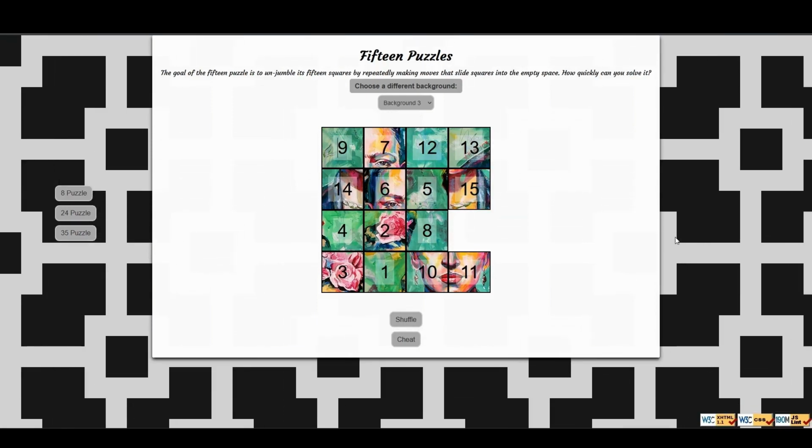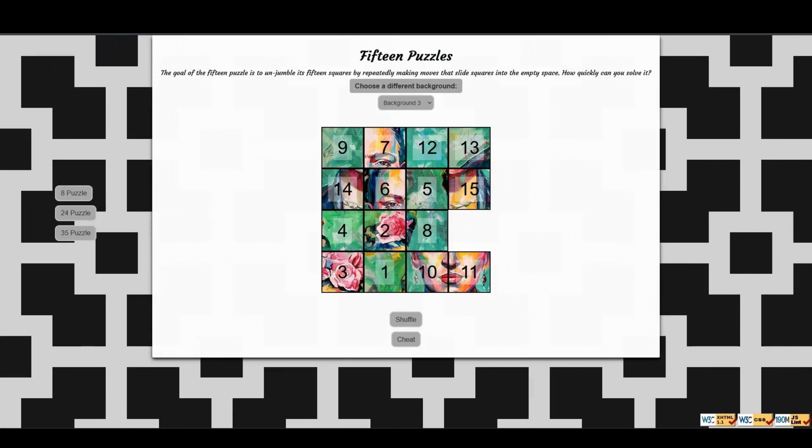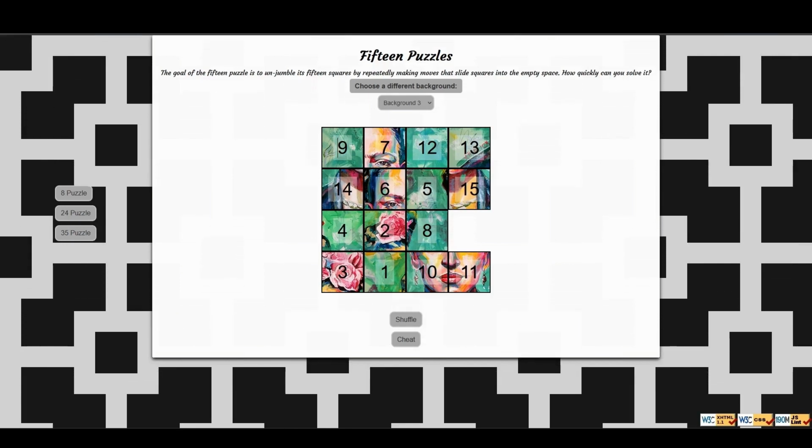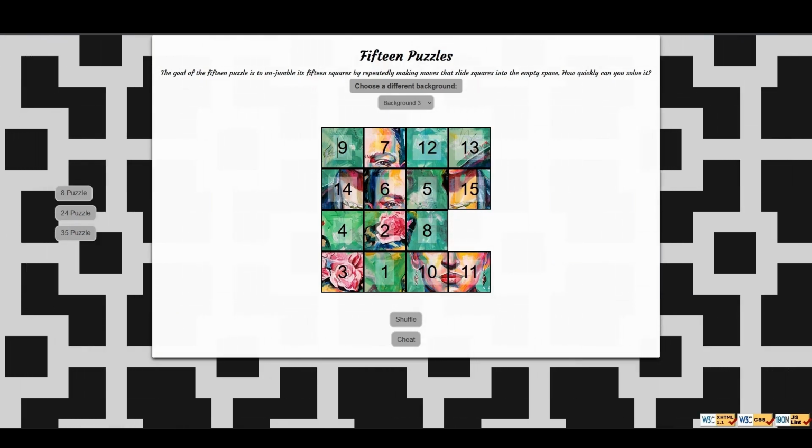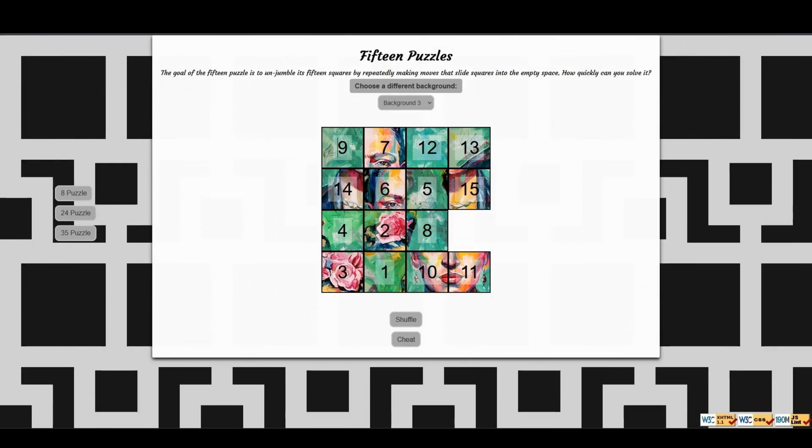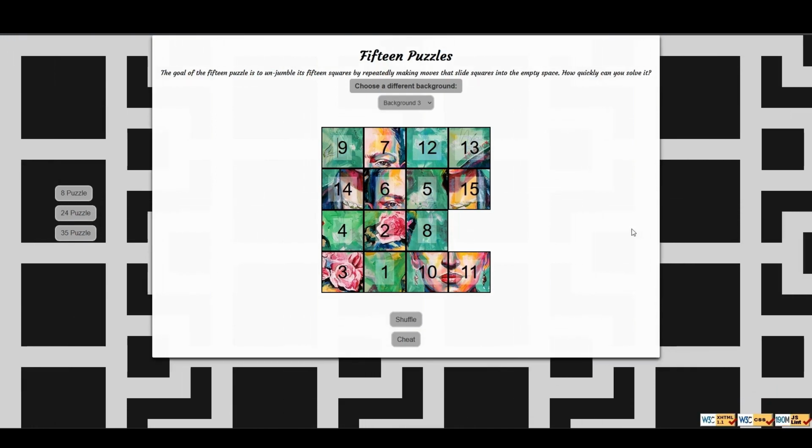So that's pretty much our game. It's a quick, fun, and easy way to play the 15 puzzle game while having features that make the user experience enjoyable and pretty engaging.